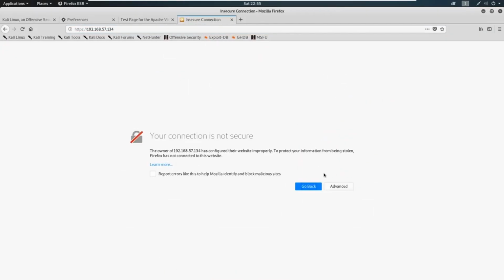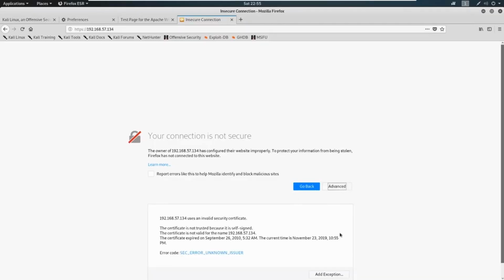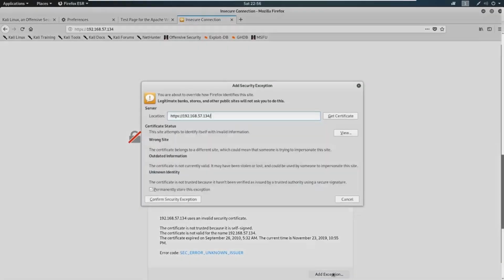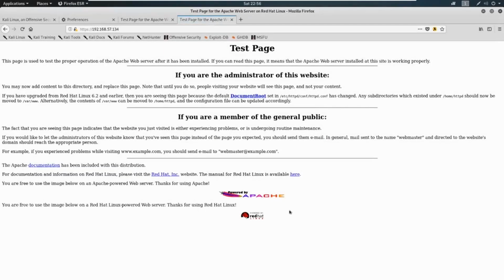You might get something saying your connection's not secure. Just go ahead and say advanced and add an exception here. Confirm it, and you'll see this. Okay, so what we have here on both of these is a default web page.